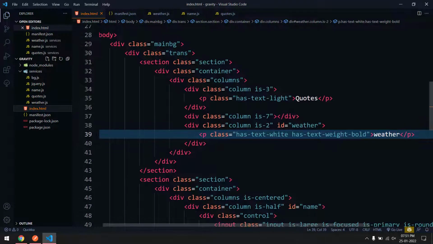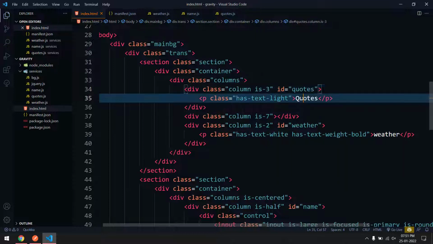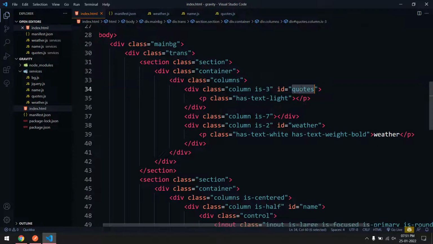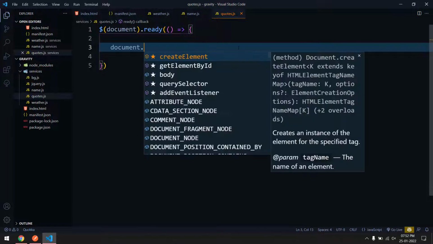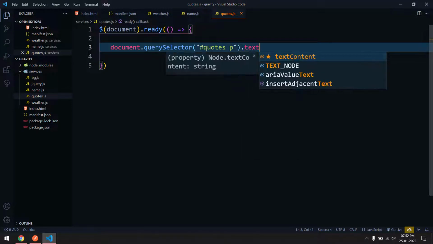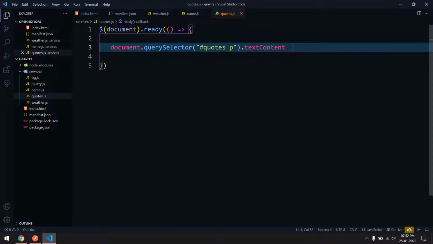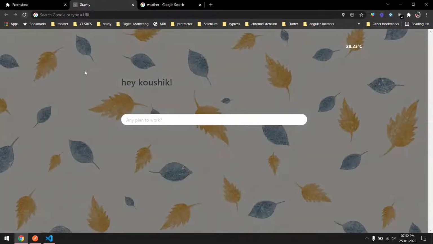So let's go, I mean the quotes. So here also I'm going to repeat the same. Here I'm going to add the quotes, and Q should be small. It can be uppercase, but just in case, to follow some conventions, I'm doing that. Okay, so here also I'm going to do the same. So document.querySelector, and here I have to pass my ID, then the p tag, and here I'm going to set my text content equal to something. Okay, that something we will fetch from the API.